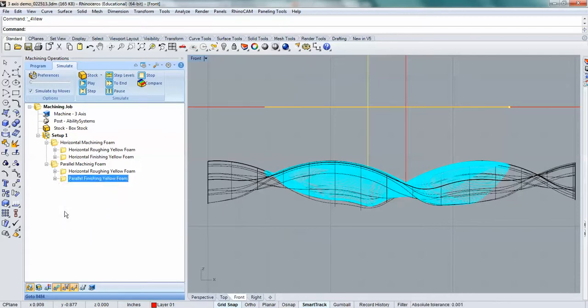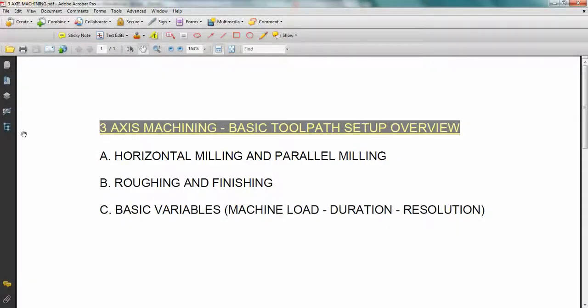All right, that's the main difference. We looked at some basic variables. We looked at the simulation environment. And there you are, basic introduction to 3-axis machining.